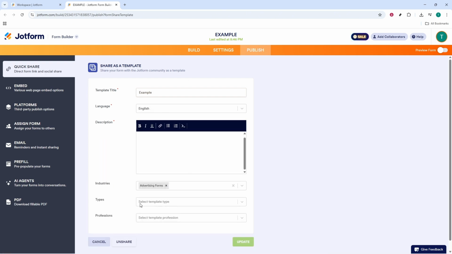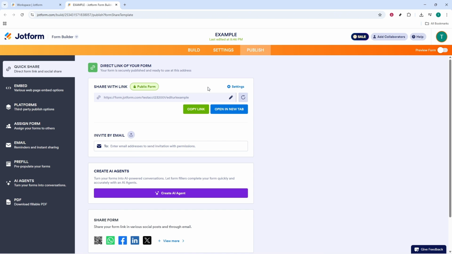The Share or Publish panel shows multiple ways to distribute your form, and the key item you want is the form URL. This is the link that opens the live version of your form for respondents. Now copy the form URL. Use the copy icon or keyboard shortcuts to ensure you grab the entire link.